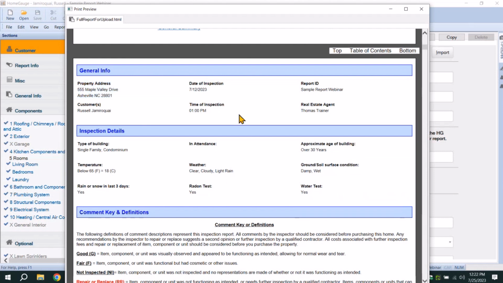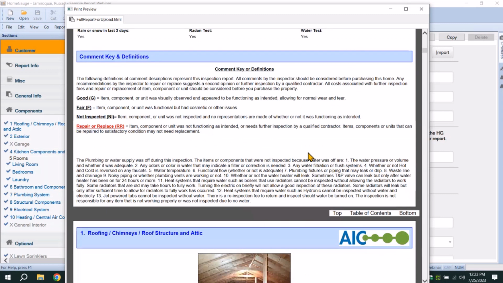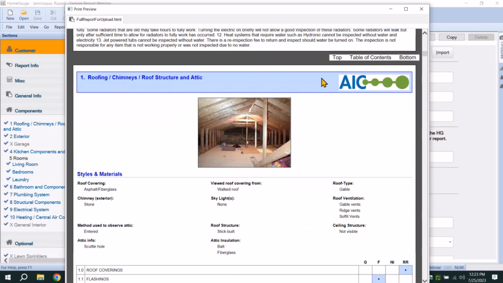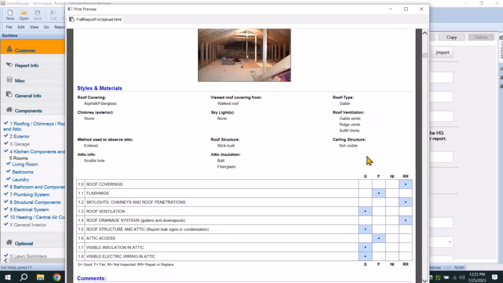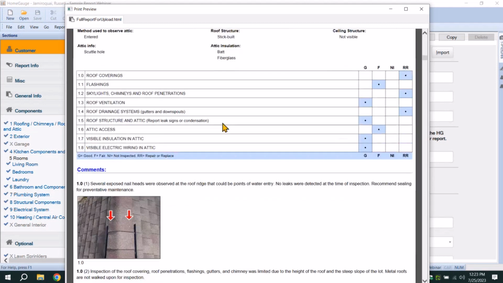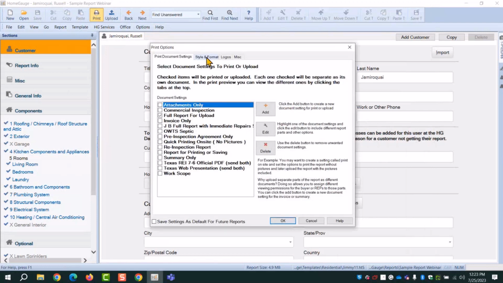And as I navigate, your home buyer or agent will be able to get some interaction there, which is kind of cool. And then the comment key and definitions, not columns. And then again, you'll notice here, you've got the bar here. If you add extra graphics here, you just have to be mindful of that. Styles and materials are at the top, and then your grid is kind of interactive in how you can scroll through it.